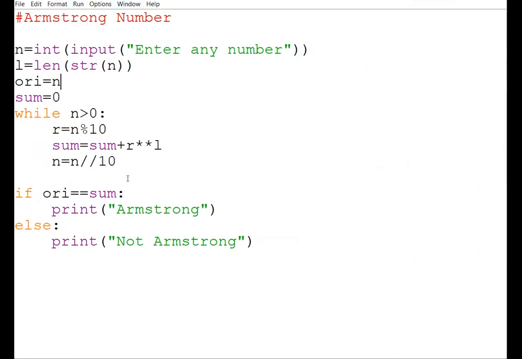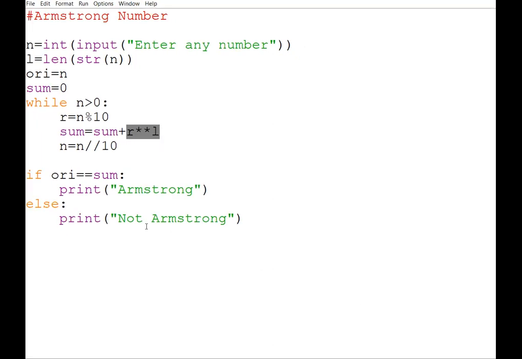Now the next question was within a range. First of all, remember this thing: it is going to work for any number, any number of digits. 3 digit, 4 digit, 5 digit, with any one it is going to work.